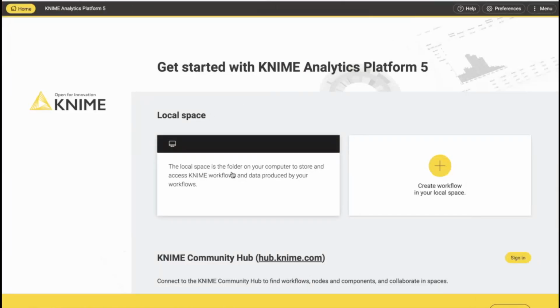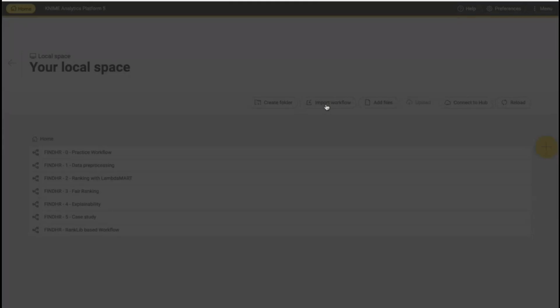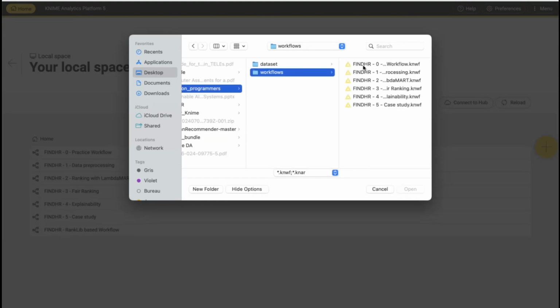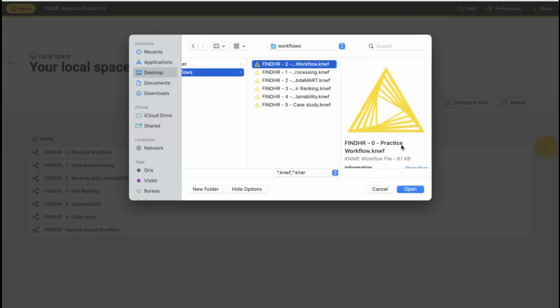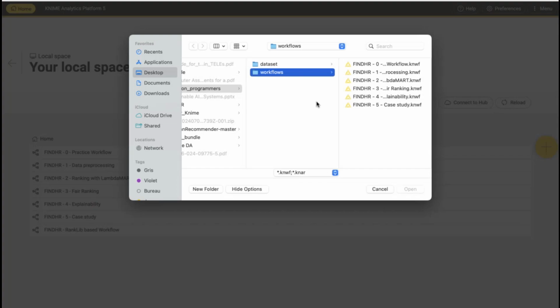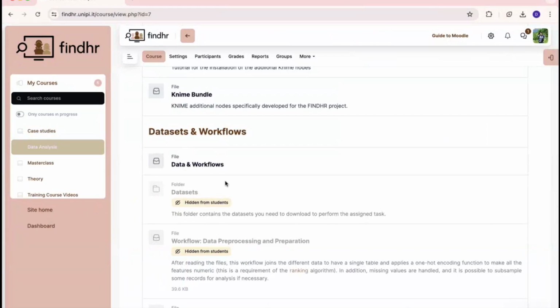Once you have your workflow, you simply have to go in your local space here and then import workflow one by one. So here we have data analysis non-programmers, workflows, and workflow 0, open. I don't do it because I've already installed it. And then you will see the list of installed workflows here. So you need to do it one by one, okay? The folder is here in dataset and workflows.